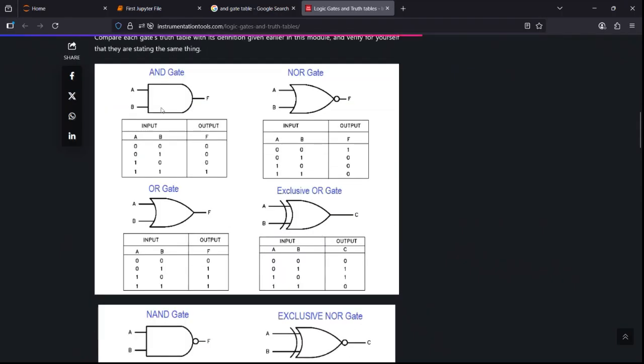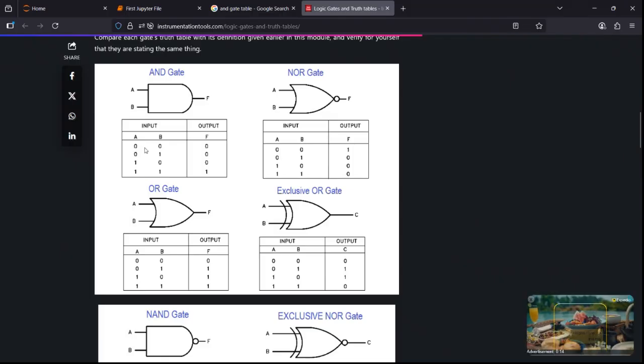See here, this is the AND gate. AND gate is basically the AND operator. If you are giving false, suppose A is the first condition and B is the second condition. If your first condition is false, 0 means false, and the second condition is also false, it means your overall result will be false.